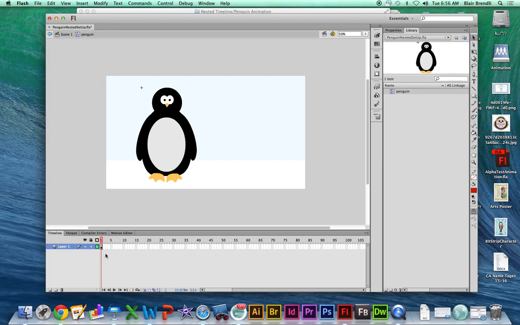So all I'm going to do is a simple animation of the wings flapping up and down here. So I'm going to press F6 on keyframe 3 here so that I can, I'm going to give it about 2 frames per movement. And I'm going to go into the free transform tool and click on the wing.